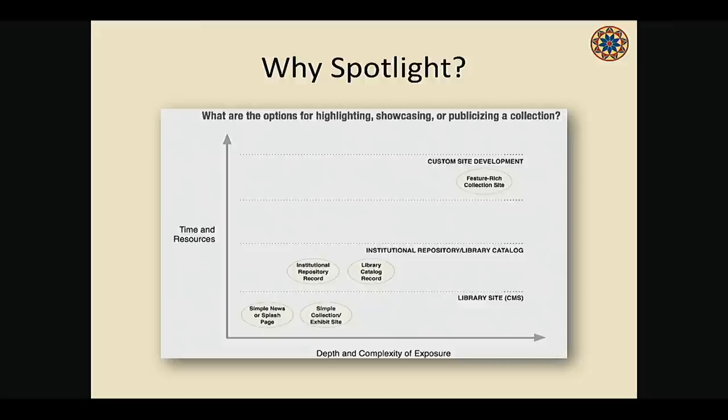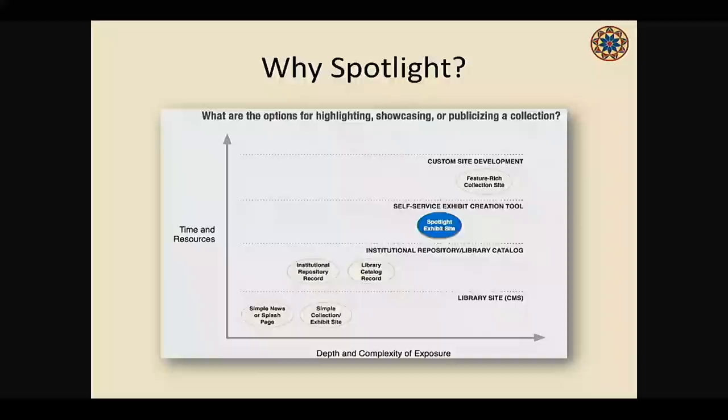And then in the upper right-hand corner, you've got the really expensive and time-intensive effort to build a custom solution, but you also have the opportunity to have a lot of depth. Your content experts can do a lot of writing, you can feature individual items, do acknowledgments, and the whole kit. But that takes engineers and time and effort and resources. So there was an empty spot, and that's where we fit Spotlight, where we really want to make the depth and complexity and sophistication of the interaction a bit higher, but we still want it to be awfully easy for folks to do it and not really need engineers and lots of resources to get it done.